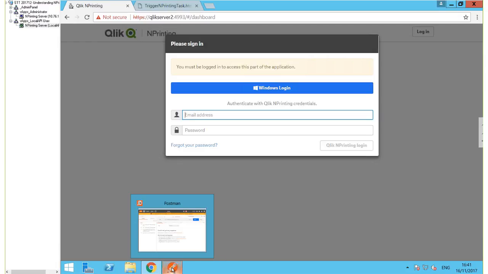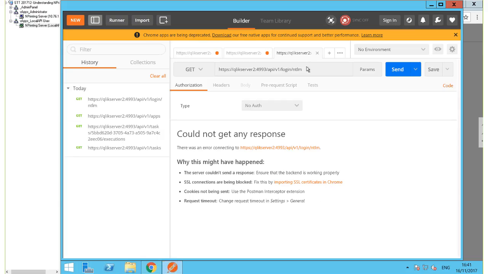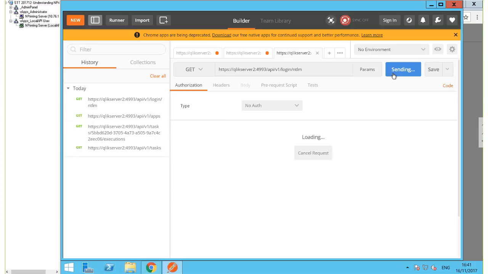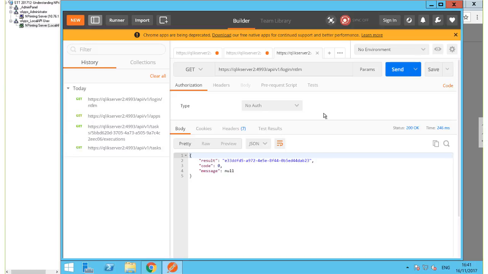Once you have done that, let's go back to Postman and fire off the same authentication request and see what's going to happen this time. Okay, so the request comes through and you get the correct response. So it was because of the certificate issue.